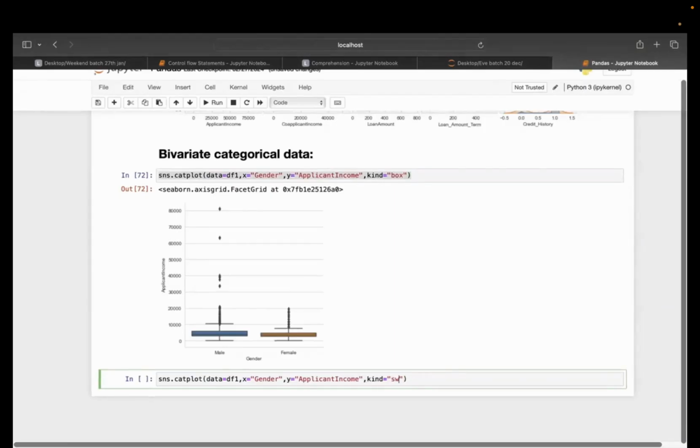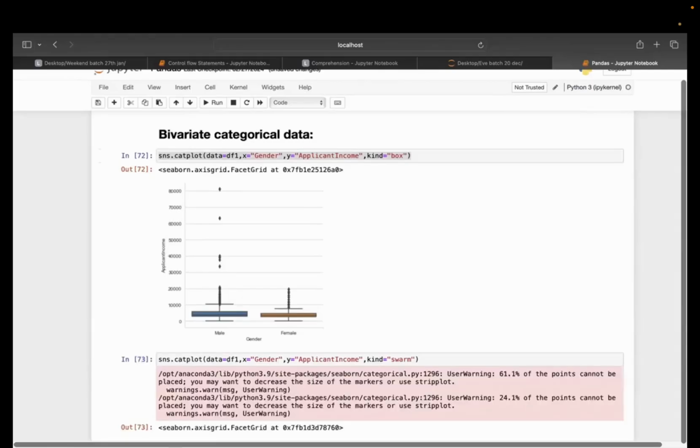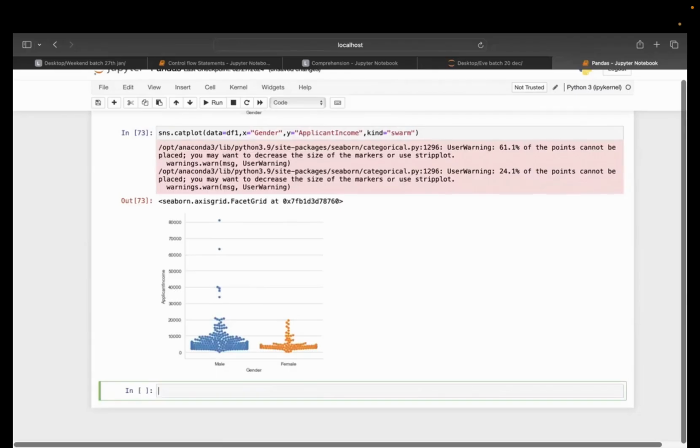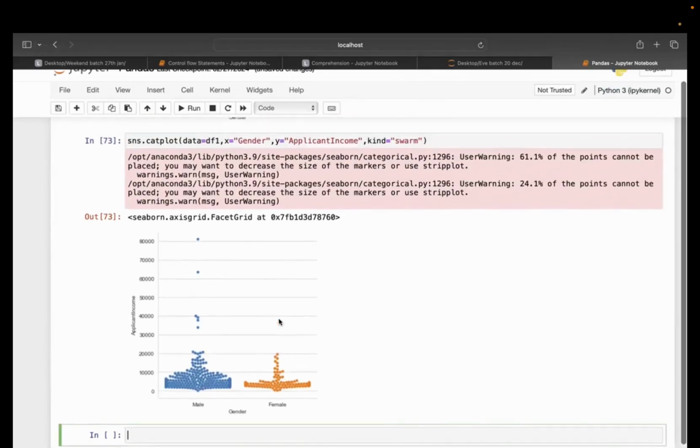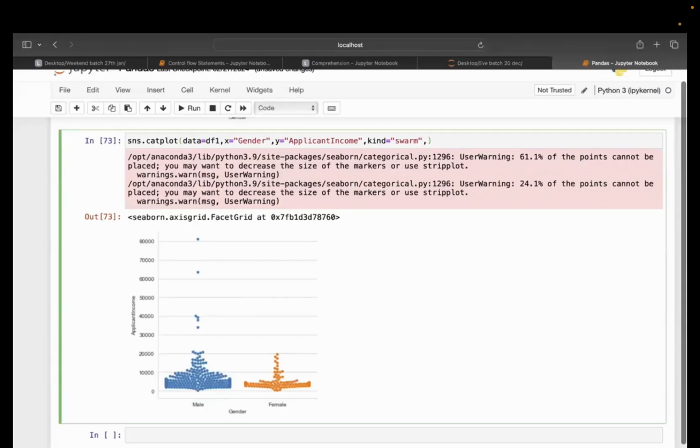You can represent this data with a different kind as well. Let's say we do have something called a swarm plot. Okay, running it. Now you can see that it is representing your data in a swarm manner. It is nothing but the same as the box plot, but it is representing your data in the swarm manner. In the box plot, you can clearly identify what all outliers we have, but here it is going to cause a bit of difficulty for you.